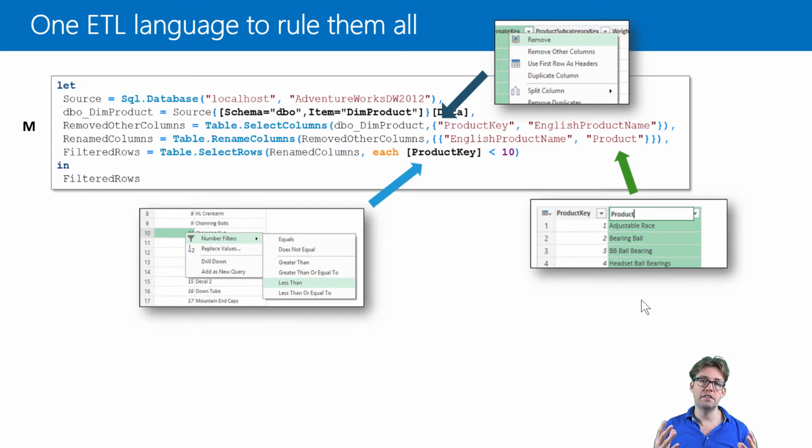Essentially, it's one ETL language to rule them all. So if you know M, it can be translated into any database language that you want. So for example, with the user interface, you click a number of actions. So I get some data from SQL Server, I choose a table, I remove some columns, I filter some rows, I rename some columns, and this M code is being generated from that. But this M code itself is again being translated into the database language.